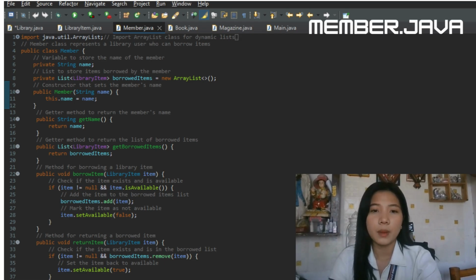Next is the public Member(String name). This is the constructor. Whenever we create a new member object, we pass a name as a parameter. And then the this.name = name line assigns the provided name to the member's name variable.